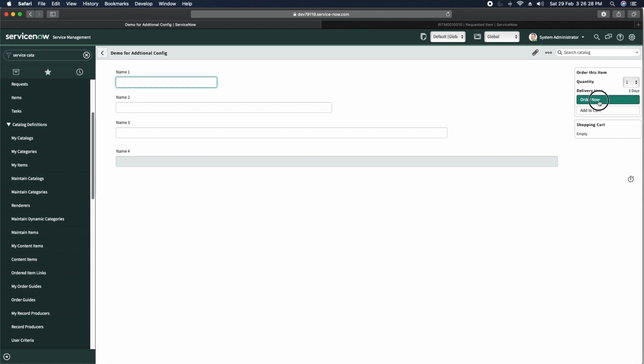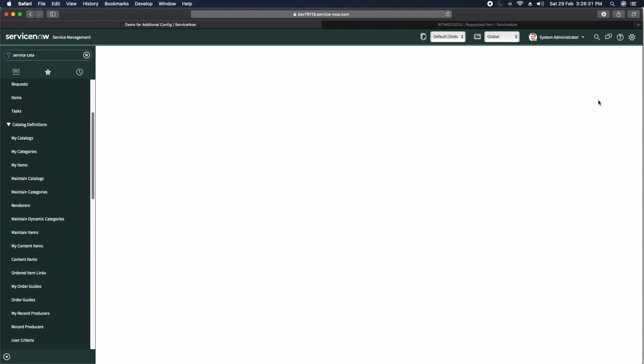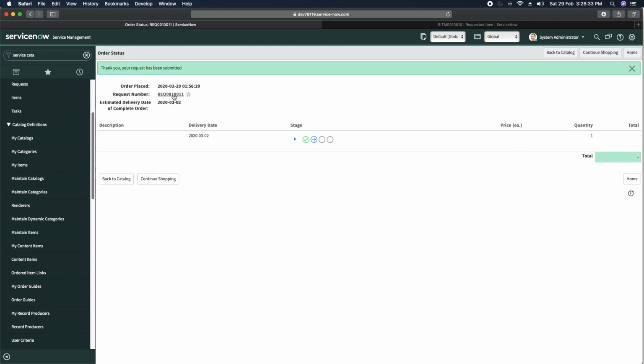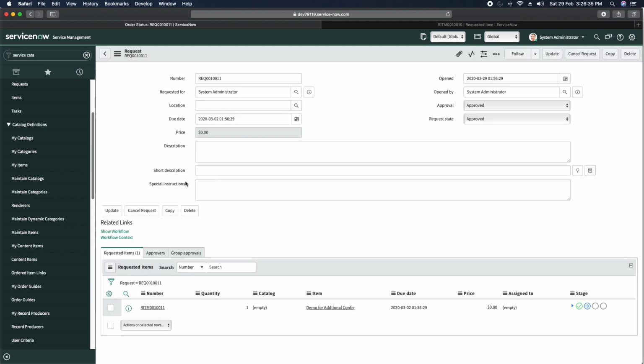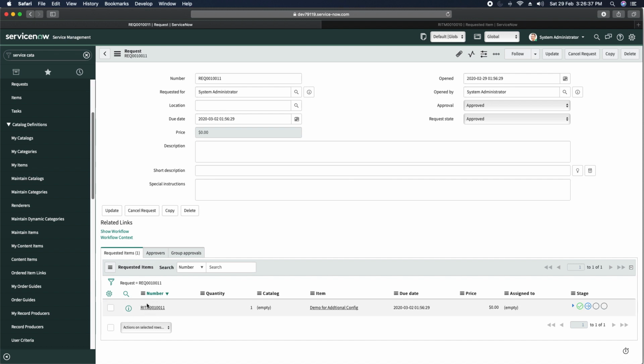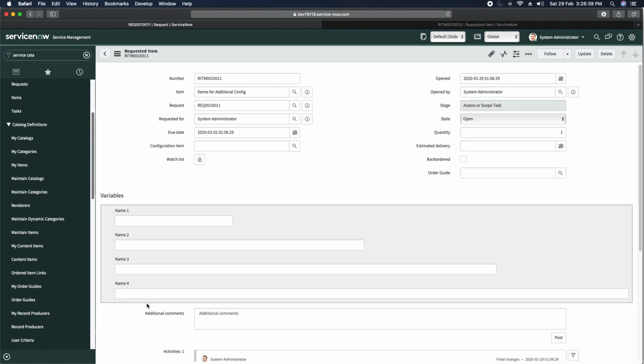But if I submit this and I go to requested item, you will see a difference. Here, this field is editable. So this is how you can configure variable editor.